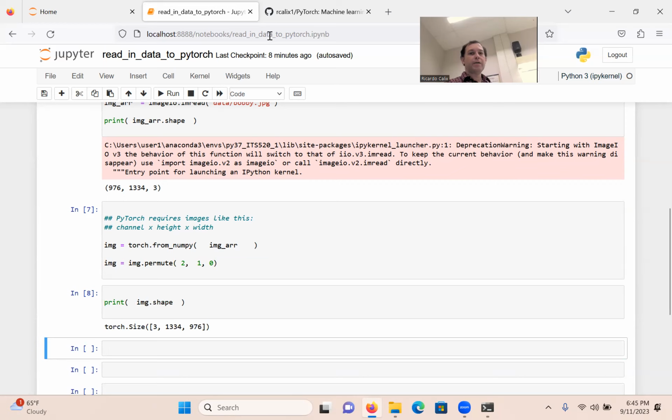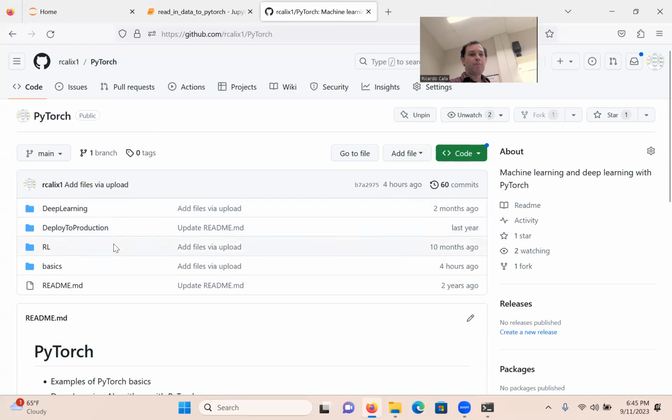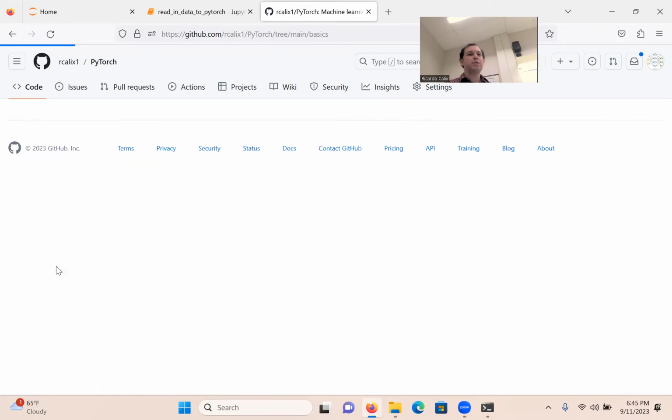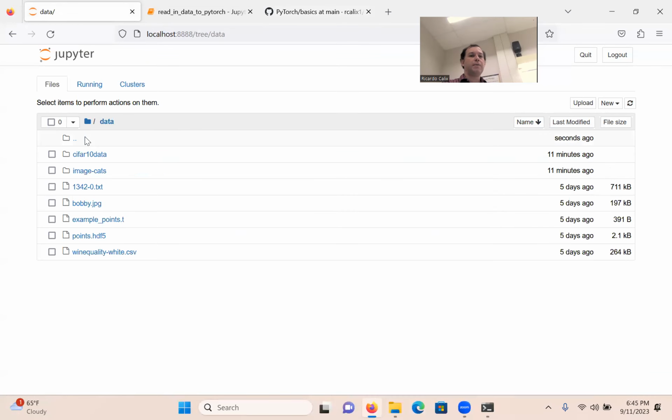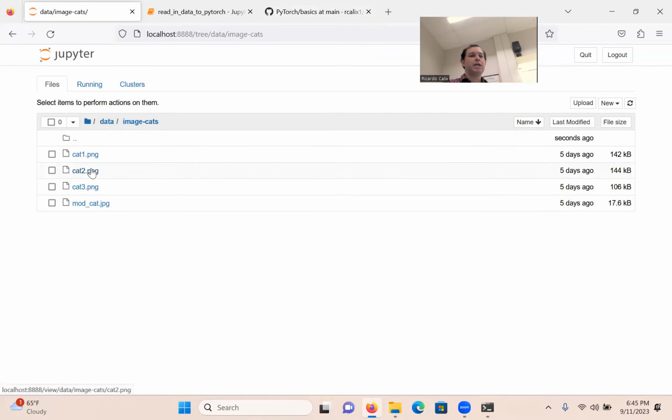So if we go back to GitHub and click on base, oh, actually, I can just do it here. If we go here, to data, this folder contains 3 images of cats. Do you see that? So we got 3 images. I'm only going to use these 3. And so I guess we can use them.